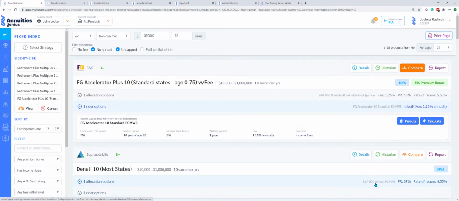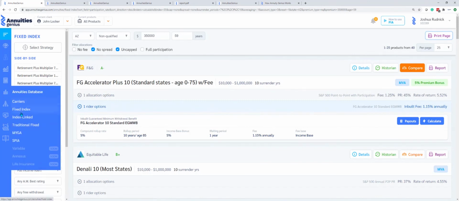All right, let's go ahead and look at the next one. It's the index linked annuities.